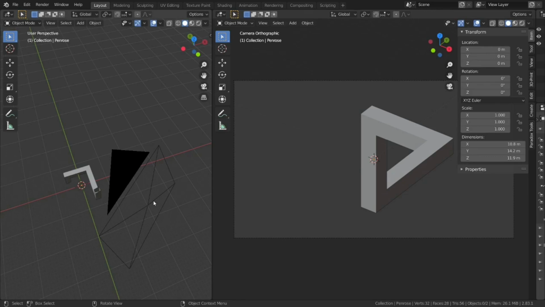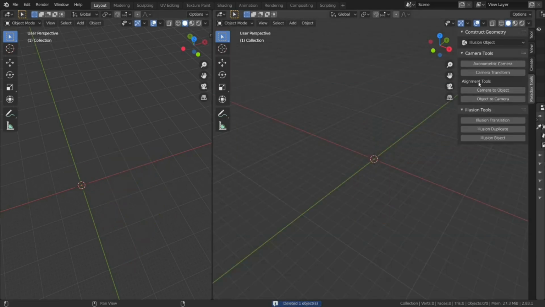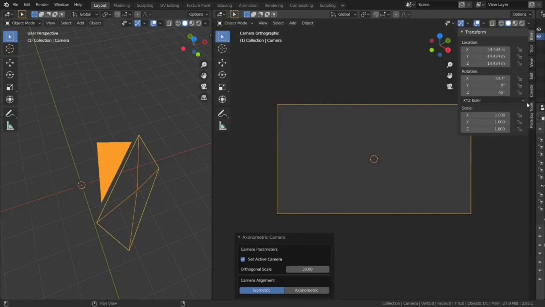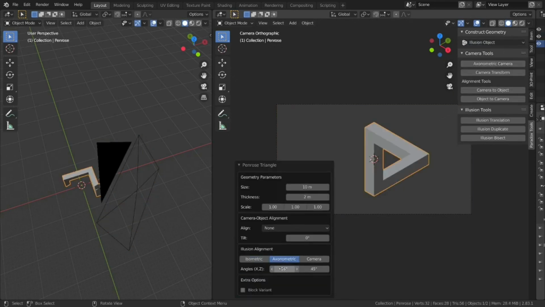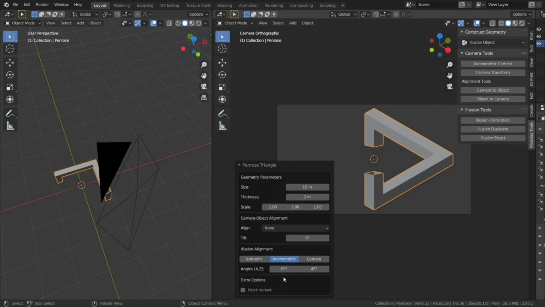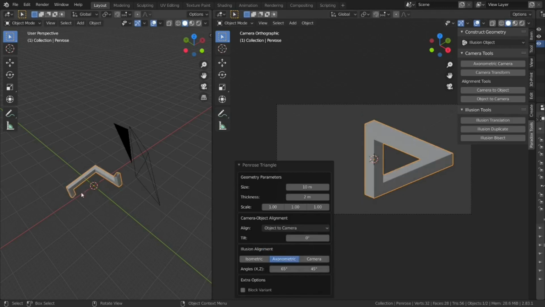Instead of aligning the camera to the object, we can also align the object to the current camera rotation. For example, if I delete my camera and my triangle, let's say I create a new isometric camera, I create a new Penrose triangle, I set the proportions, the illusion alignment to be viewed from 65 degrees in the X rotation. I can also rotate the object to match the current camera angle. If I set the alignment to object to camera, you can see that it rotated my object so that the illusion can be viewed from the current camera angle.